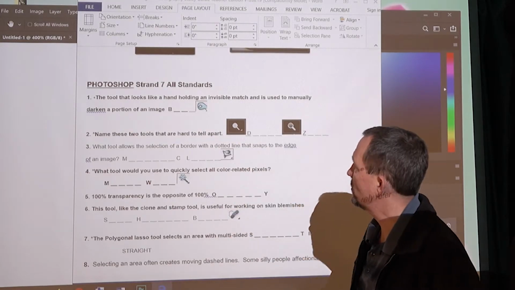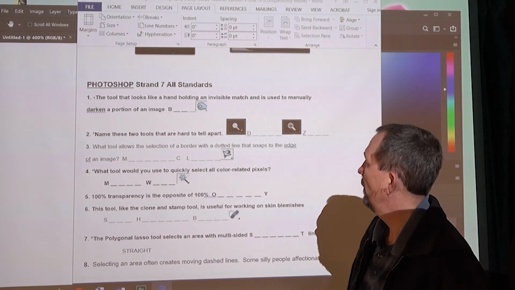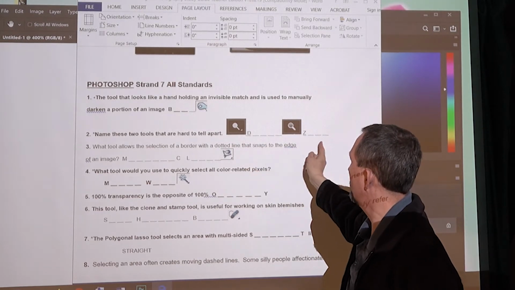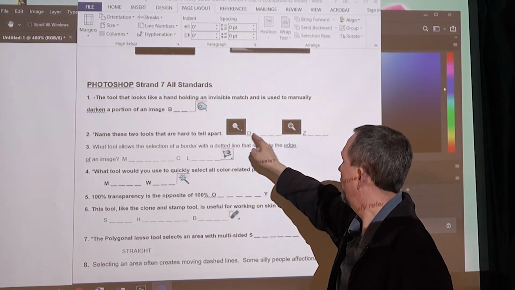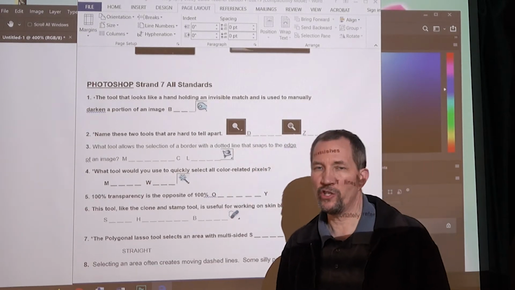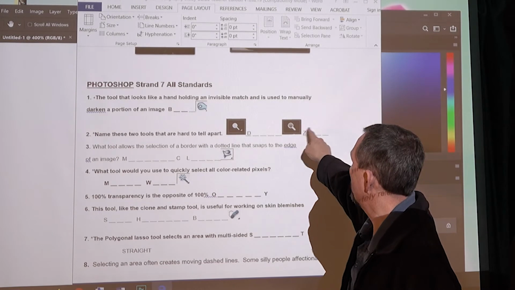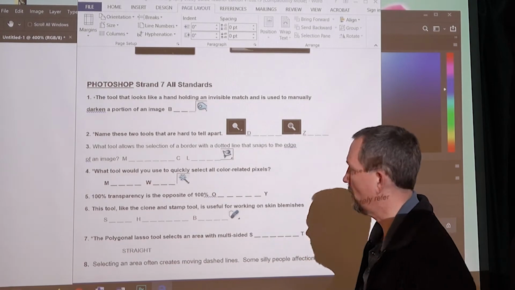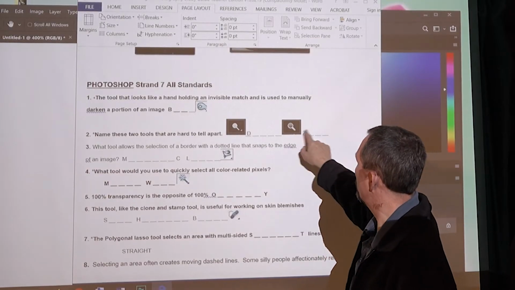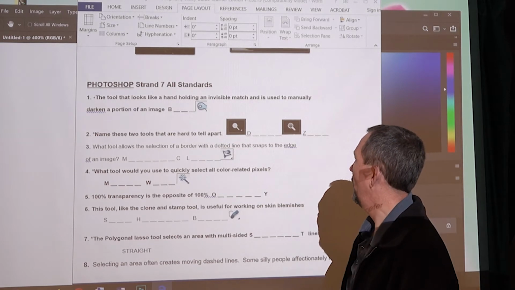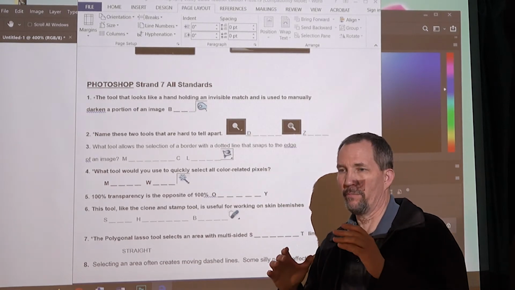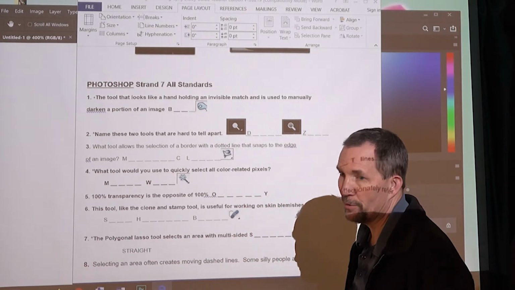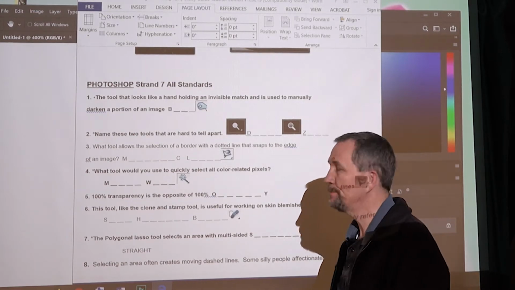Number two, name these two tools that are hard to tell apart. These two are actually closely related, but these both look like lollipops. That one looks more like a lollipop than that one. That's called Dodge, D-O-D-G-E, the Dodge tool, and that's the Zoom tool. What does it look like? Yep, a magnifying glass. Sherlock Holmes looking at something close. Use the Zoom tool to zoom in on an image and edit it when you're looking at something, like maybe someone's eyeballs. You zoom in on it so you can see their eyeball a little more clearly and put some makeup on it, whatever, on the eyeball.